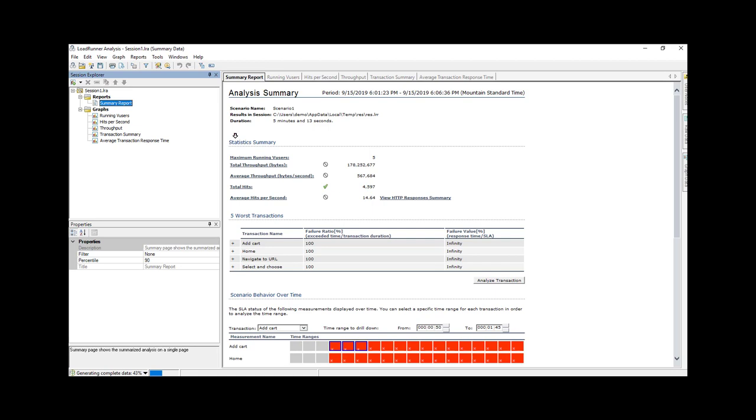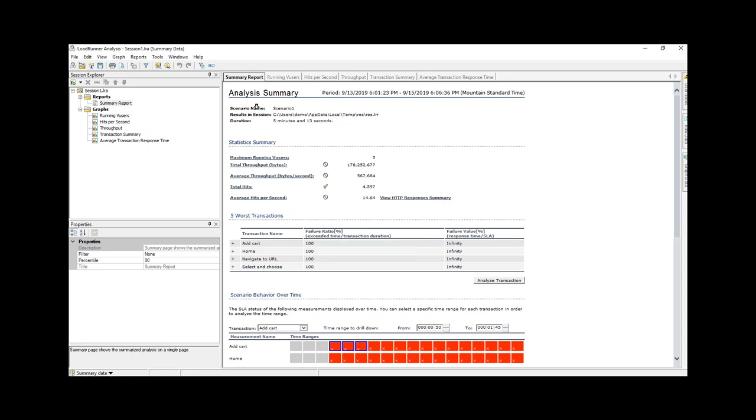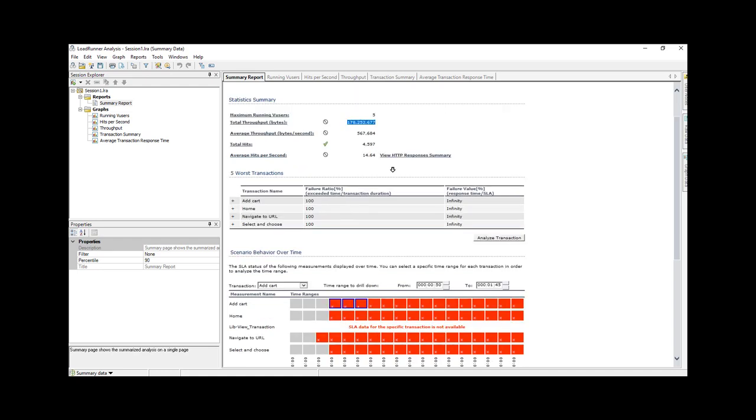As you can see here, on the left, we have a summary report: running virtual users, hits per second, the throughput, transaction summary, and the average transaction response time. From the top, we can see the duration of the test and the test scenario. Because we set it to 5 virtual users, it's been logged as 5. The throughput is written here, and we understand the number of hits as well, average hits per second, and we will be able to see the HTTP responses summary as well, which is fantastic.